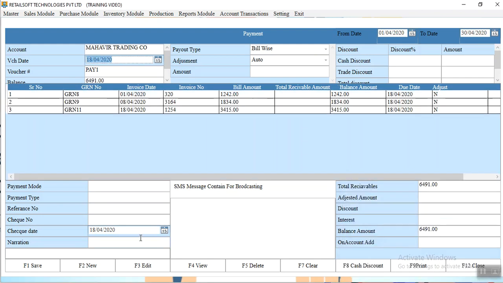So I'll select this. Here we can select the voucher date. Whichever voucher date we select, the entry will go on that particular date. So I can say 16-4, and it will go to the 16th.